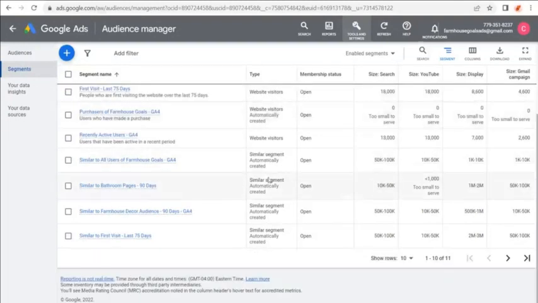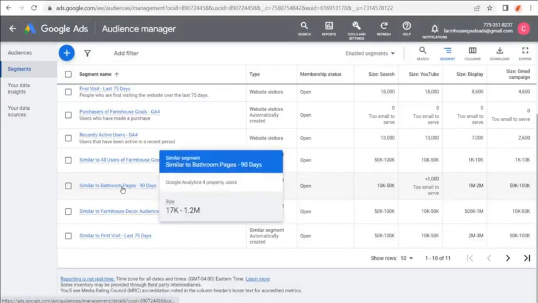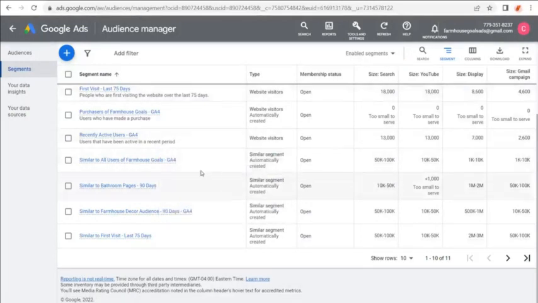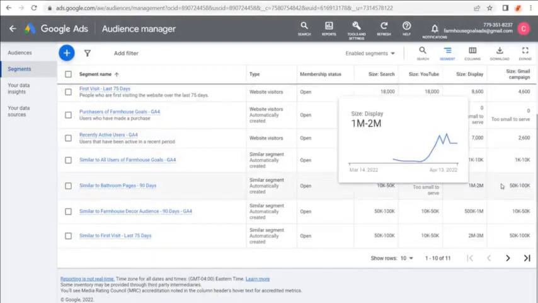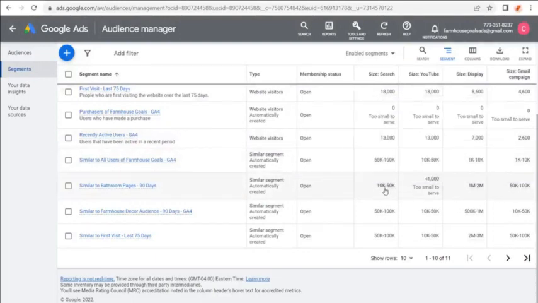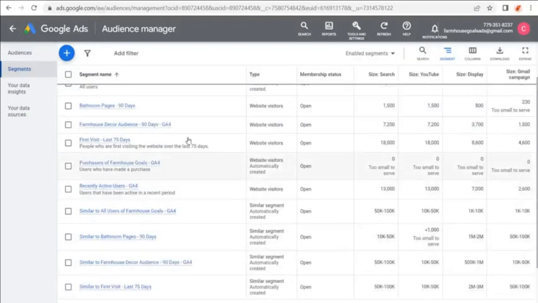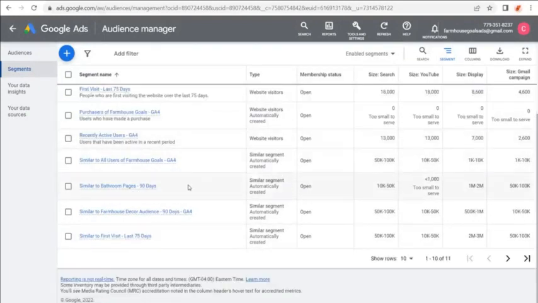And what Google Ads automatically does is creates a similar segment. So similar to my bathroom pages 90-day audience. And you can see the size of this audience ranges from 17,000 to 1.2 million. So we can target this audience on the display network. We can target them with a Gmail campaign, and we can target them in our search campaigns and either increase or decrease bids based on this similar audience, where Google Ads is looking at all of these different data points from interests to demographics to locations of people in my bathroom pages audience and creates people who are very similar to them but haven't been to my website yet.